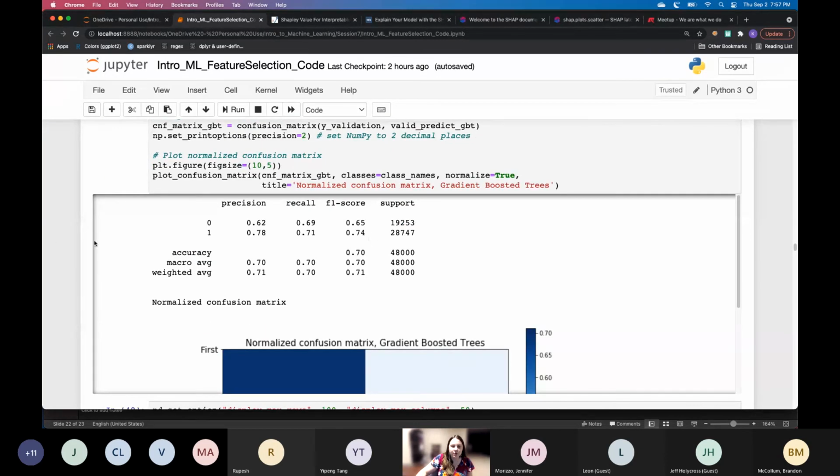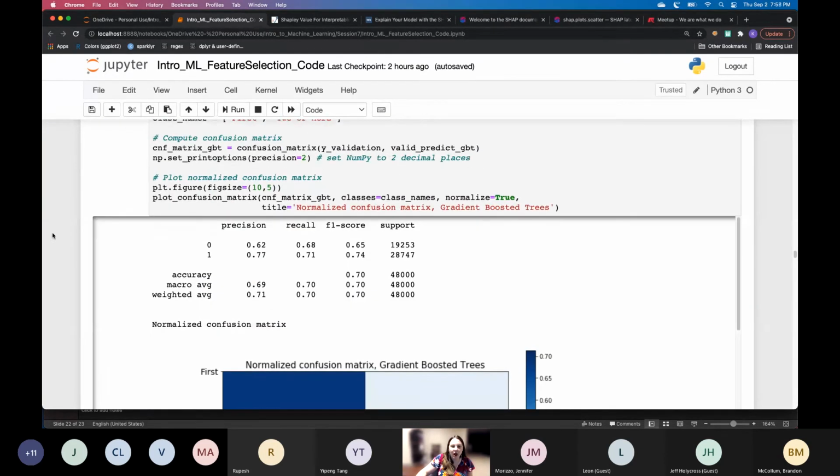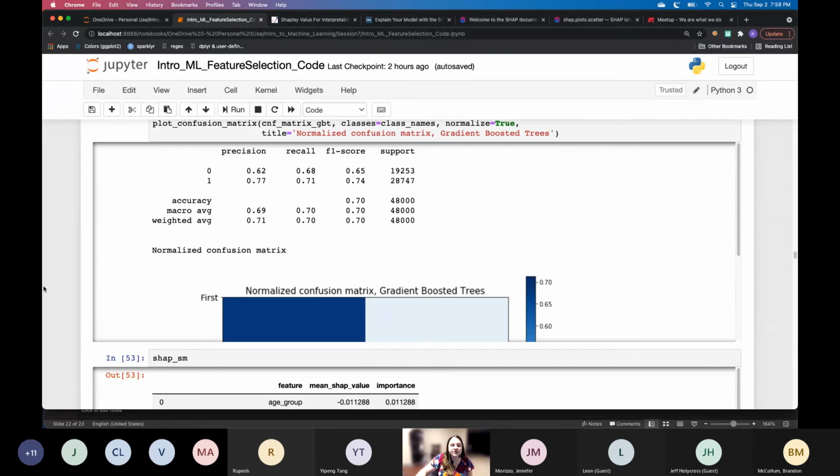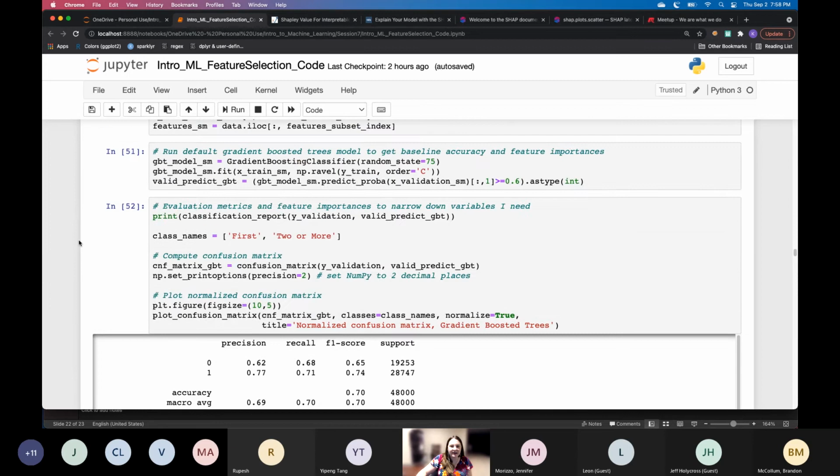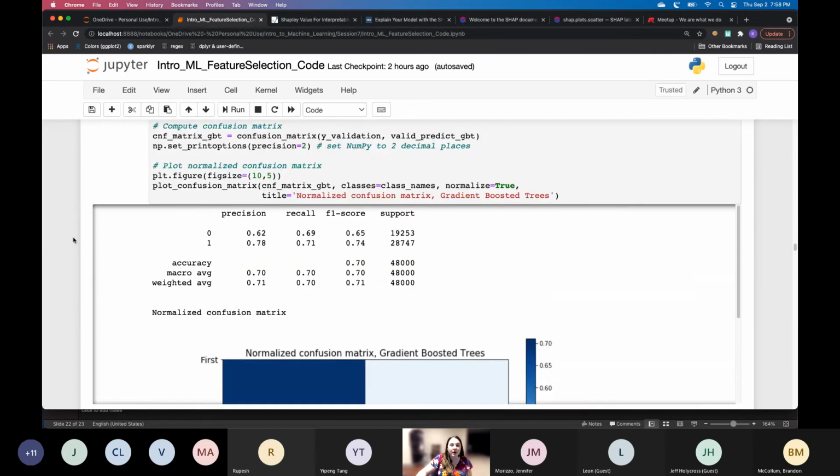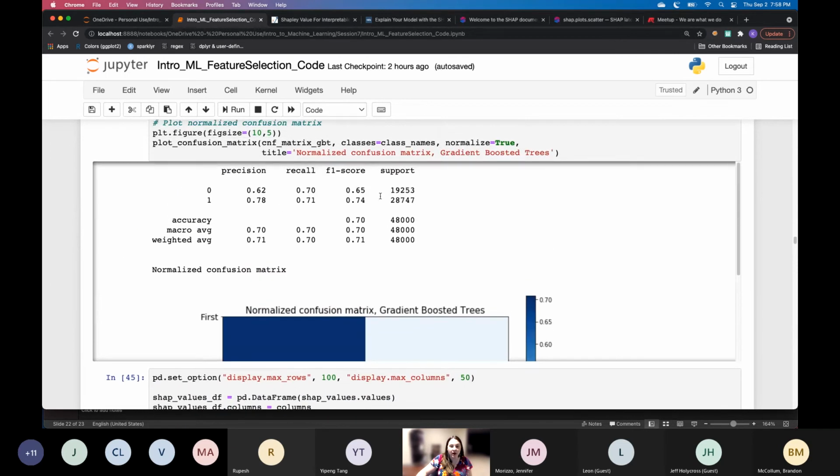65, 74, same as the one above. 65, 74. So something that you're seeing here with the SHAP values, it gradually goes down. So you're going to want to try to figure out what's the least amount of accuracy that I can handle. In this case, I actually believe I stopped it where the last one where it showed this 65 and 74. So I kept that model in particular.